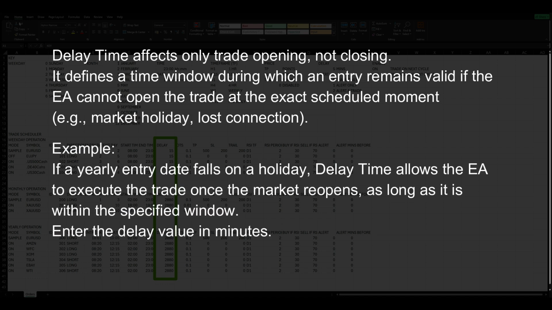If a yearly entry date falls on a holiday, delay time allows the EA to execute the trade once the market reopens, as long as it is within the specified window. Enter the delay value in minutes.